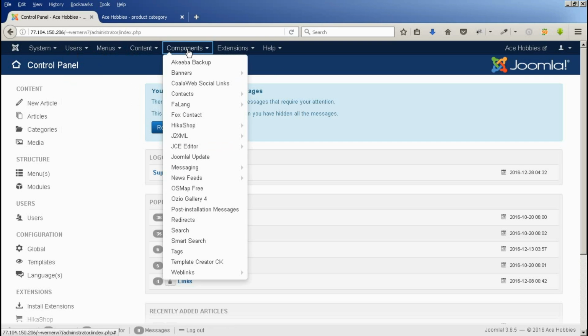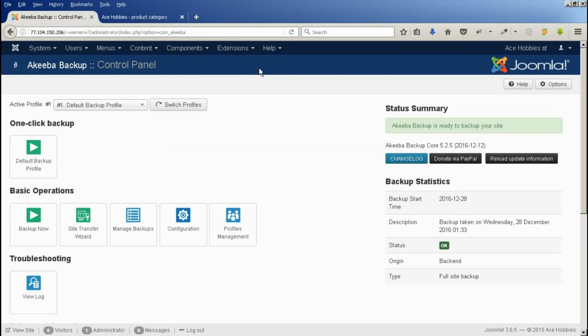Under components, the first thing you'll see there is Akeeba Backup. At Websites with Purpose, we always install Akeeba Backup on a site. So before you make any major changes to the site, always run a backup. That's simply a matter of clicking on there, clicking up here on the default backup profile. That will go off, run a backup, tell you when it's done, and the backup is there for you to download or leave on the server as you wish.